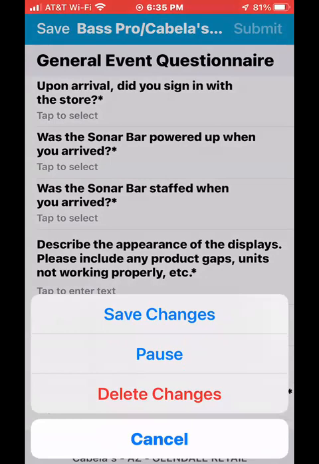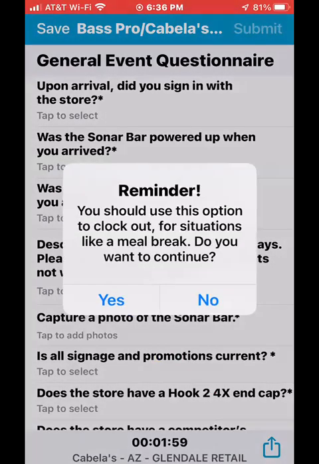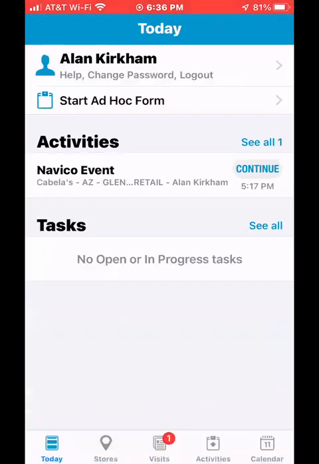It'll bring up another couple options, and you're going to pick the one in the middle where it says pause. If you tap on pause, it brings up this reminder. You should use this option to clock out for situations like a meal break. Do you want to continue? Yes, I am going on a meal break. So yes, I want to continue. So now it's paused. And you see that event where it says continue. That means that you are off the clock.